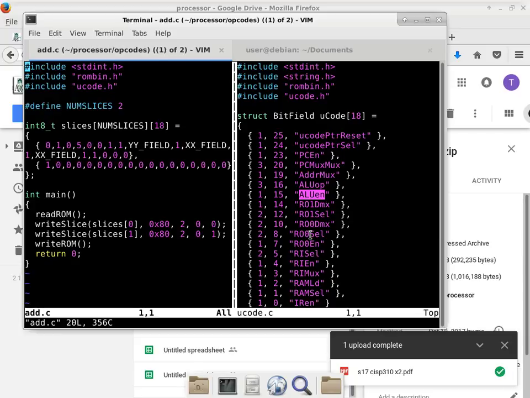Which one? Right slice? These two? Oh, slices is really just this thing. This is a global variable, which is a two-dimensional array. Num slices is almost always 2, because we can implement all of the instructions in 2 slices. So that's why num slices is 2, and then we have 18 individual bit fields.